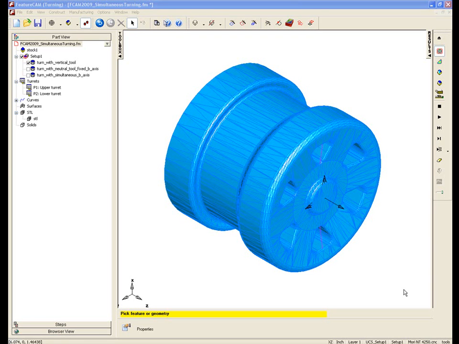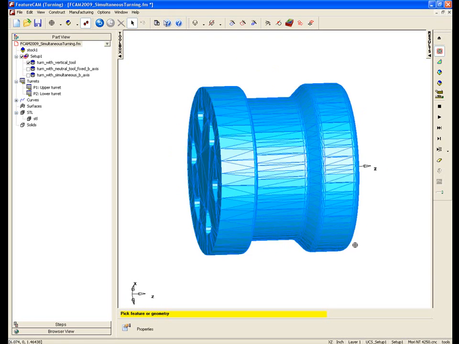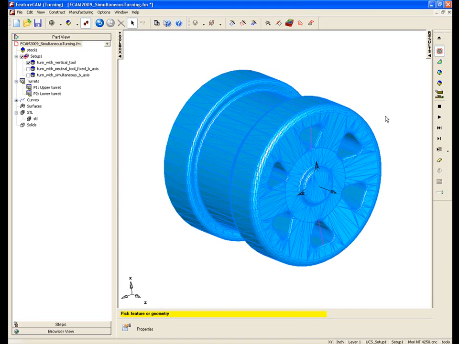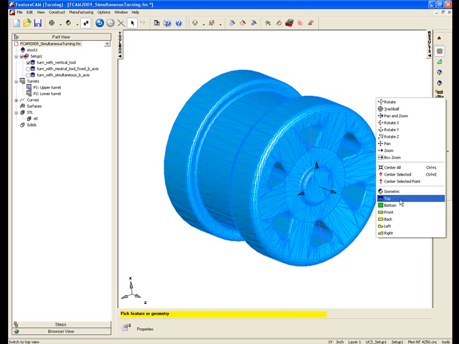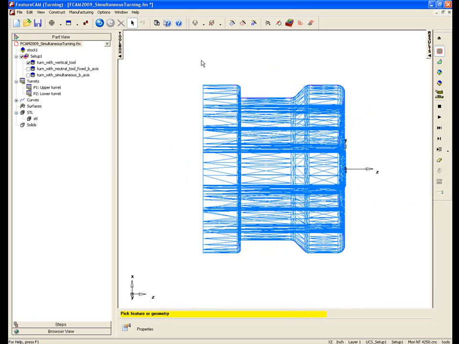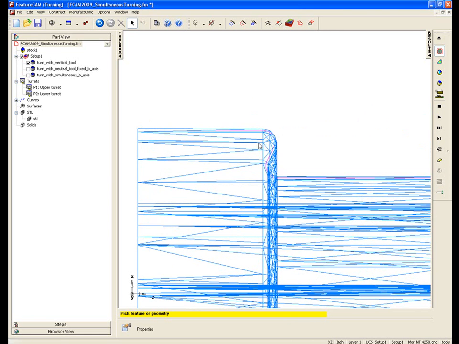On this example part, what we can see from an initial look is what we think would be quite a simple part to turn. Now if I view from the top of this object, we can see it looks like a simple turned form. However, if we turn off the shading and zoom into this region, we can see we do have an undercut area that we need to deal with.